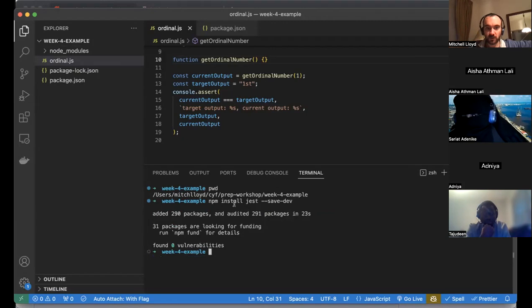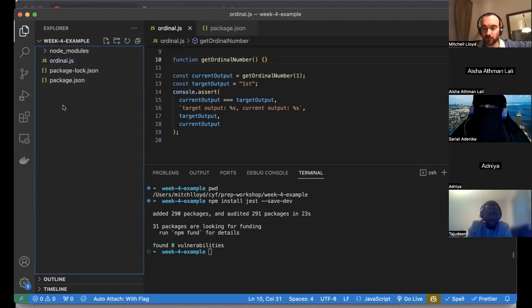Awesome. So let's see what happens. It says added 290 packages and audited 291 packages in 23 seconds. Found 0 vulnerabilities. The main thing to take away is what has changed here. What has been added into the directory after running that command? After running that command, we get something called node_modules.